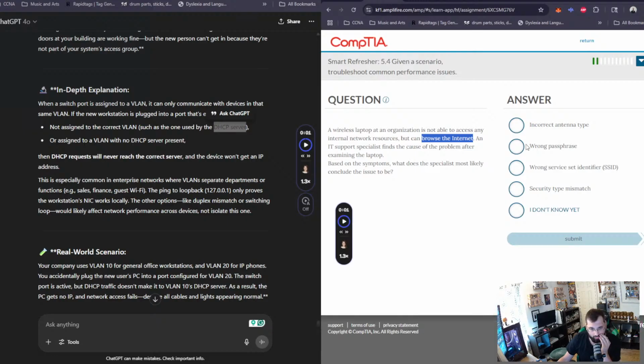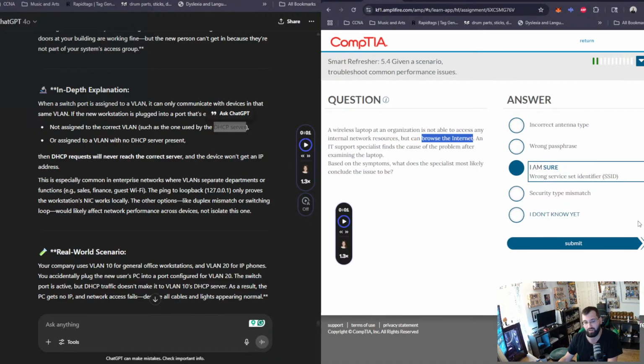Incorrect antenna type? No. Wrong passphrase? No. Wrong SSID. Security type mismatch. So the wrong passphrase is thrown out. If it was wrong, he wouldn't even be able to watch cat videos. Incorrect antenna type, didn't talk anything about that whatsoever. Security type mismatch is the misdirect. You think that's what it is because he's able to access the outside but not the internal, and you would think that would be a security issue, but it's not.